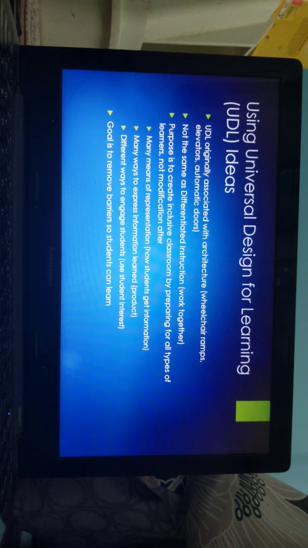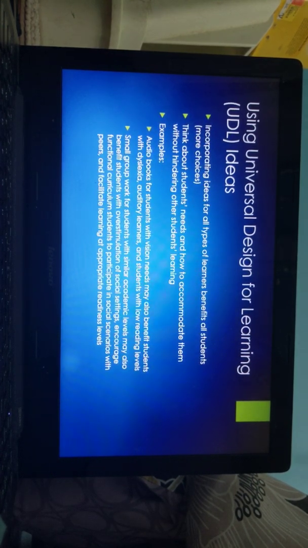The goal of UDL is to remove as many barriers, physical and academic, as possible so students can learn the best way for them. By incorporating ideas for all types of learners in the original lesson plan, all students will benefit because there are more choices to succeed. The way to plan a UDL lesson is to first think about the student's needs and then how to accommodate all of those needs without hindering the learning of any other student. This may sound difficult, but the focus is on adding many layers to the lesson to provide students different paths to reach the same goal, which is learning the curriculum.